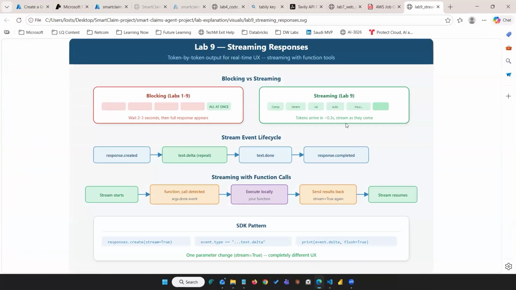To hook the audience generally, and to save the time of the audience, so that they can keep on reading if the output is huge, you can have tokens streamed as they arrive, maybe within a gap of 0.3 seconds.